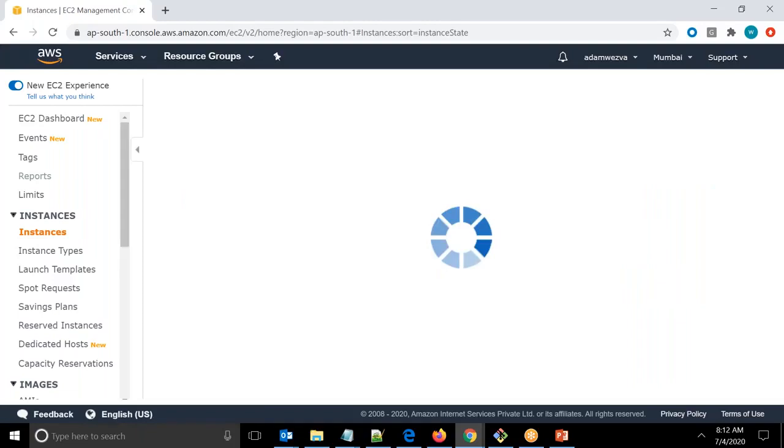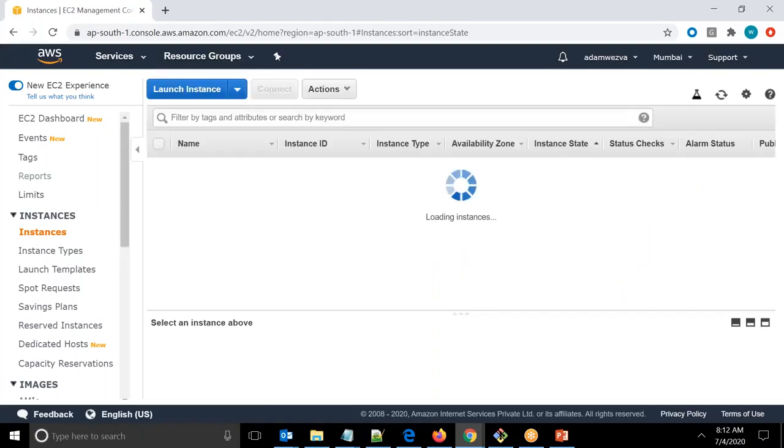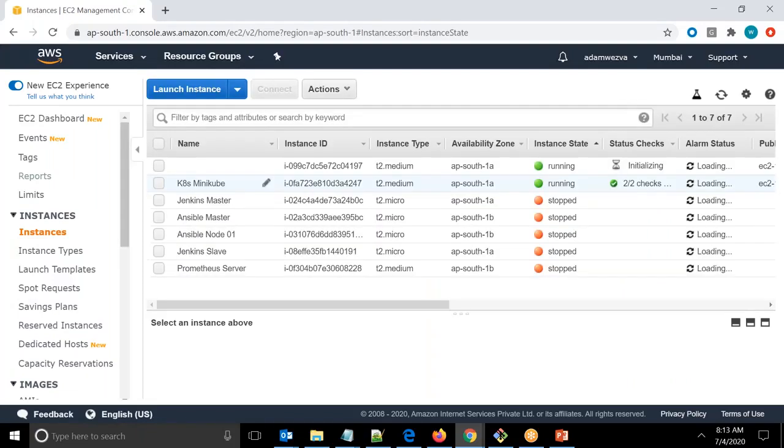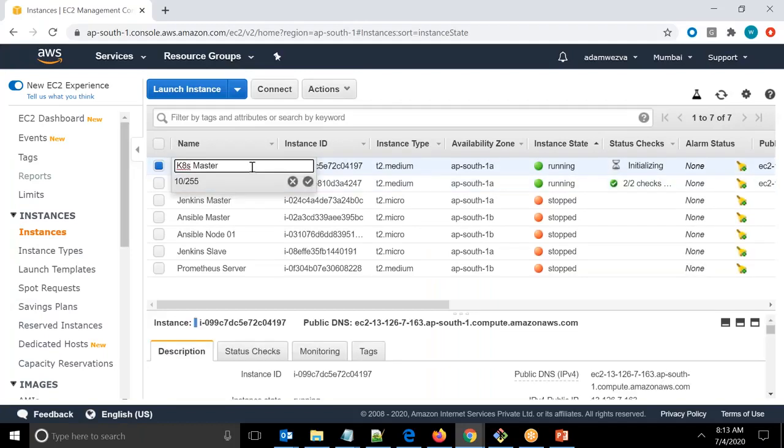Adam, how much free usage will we have for T2 medium? Sorry? How much free usage can we use for T2 medium? There will be no free hours in T2 medium. T2 medium is chargeable right from the first minute. Only T2 micro is free. Okay. So any machine other than T2 micro is chargeable.